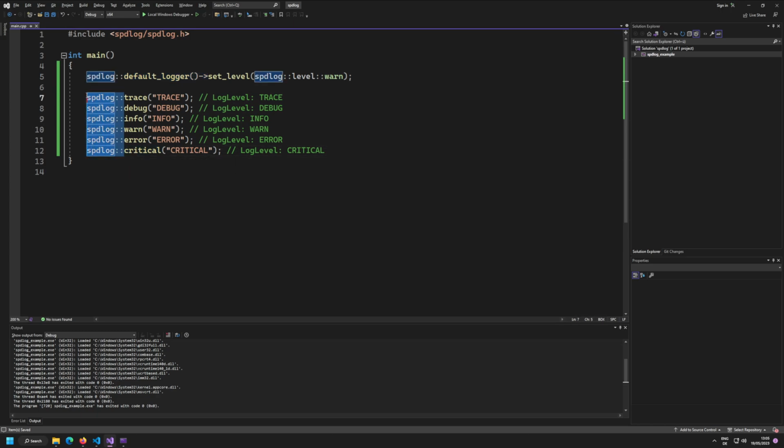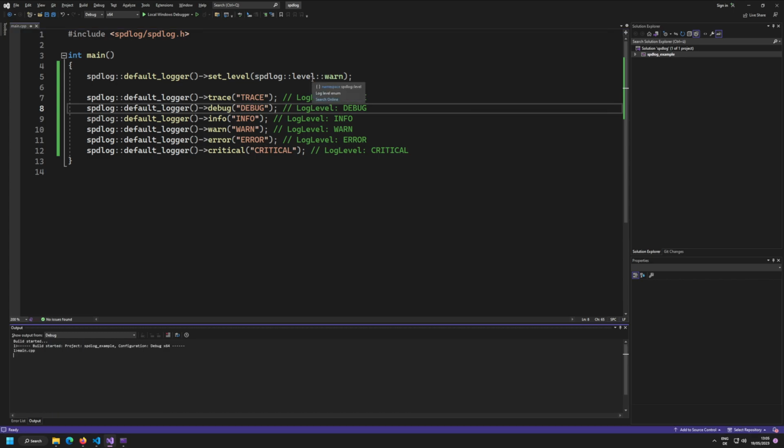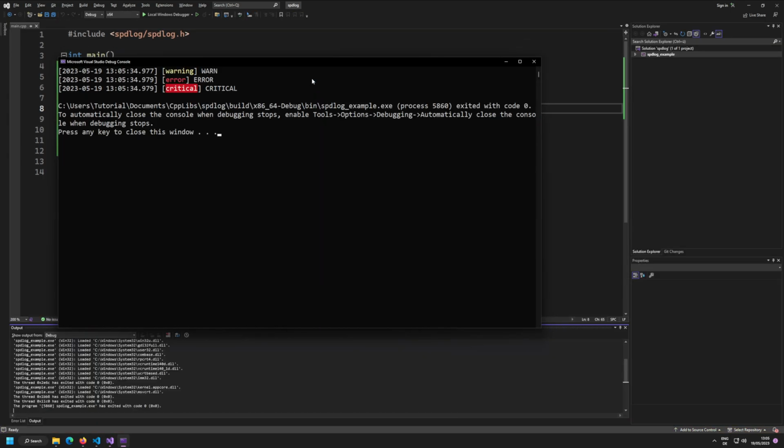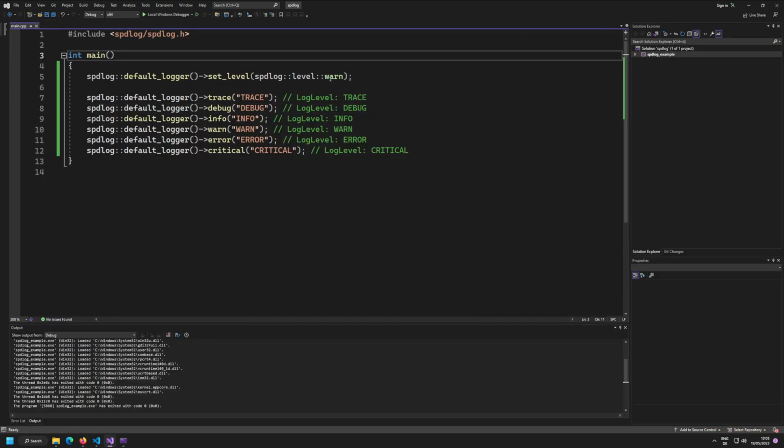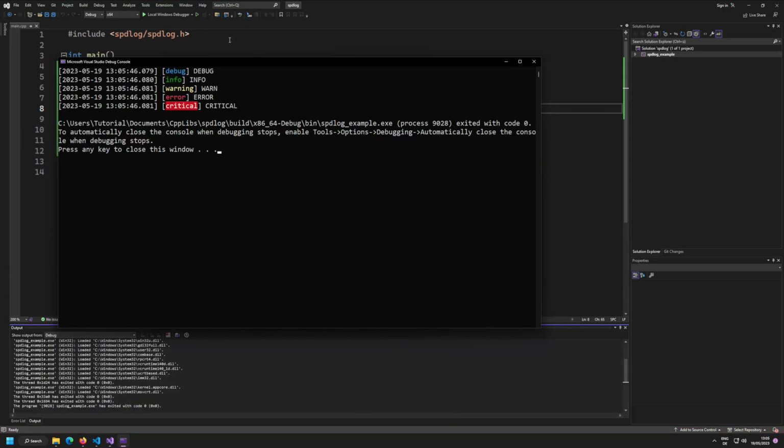So instead of calling this, we can replace it with a call to spdlog default logger trace. This is actually a way of doing it. We can get the default logger and then call trace on it. If we run it like that, you're going to see that it still performs the same way. Maybe let's put this to debug now. Okay, it performs the same way. It outputs the messages depending on the log levels, and it's all good.